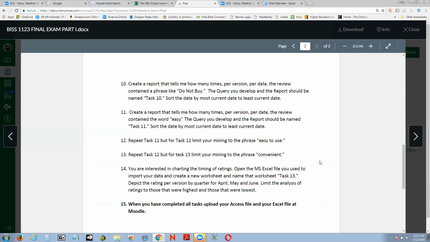All right. Then I ask you to repeat step 11, but we're doing some data mining basically, and it's also called sentiment analysis because we're getting people's feelings based upon what they say about this app. Easy to use. Repeat task 12 and mining, and then limit your mining to the phrase convenient.